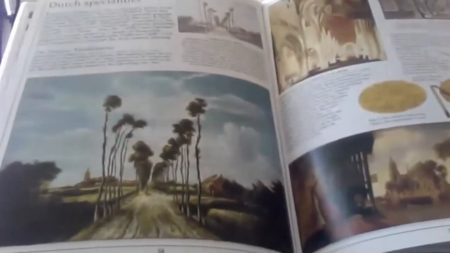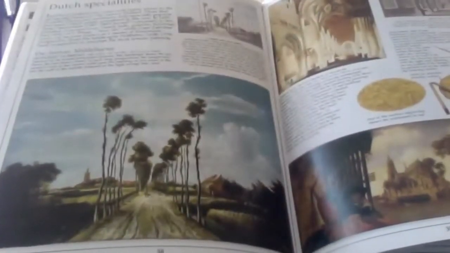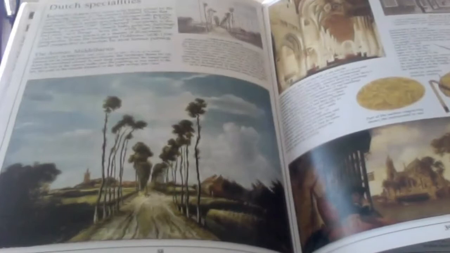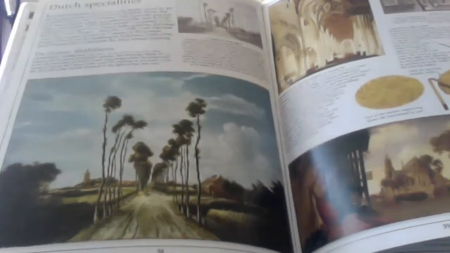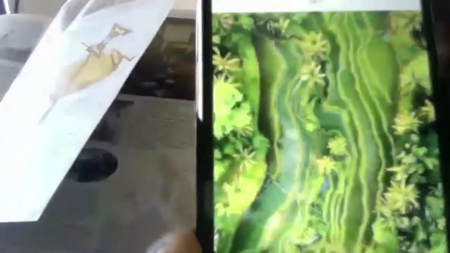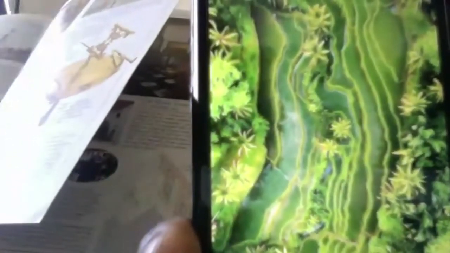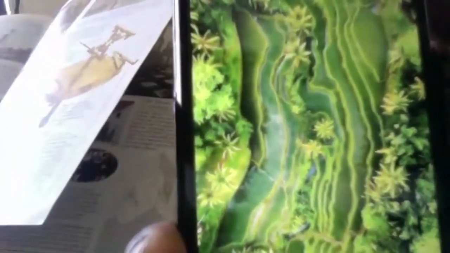So what I'm going to do now is show you these aerial views as well, in case you can't see them on your computers. So this is an aerial view of, I think it's the Amazon actually, yeah.